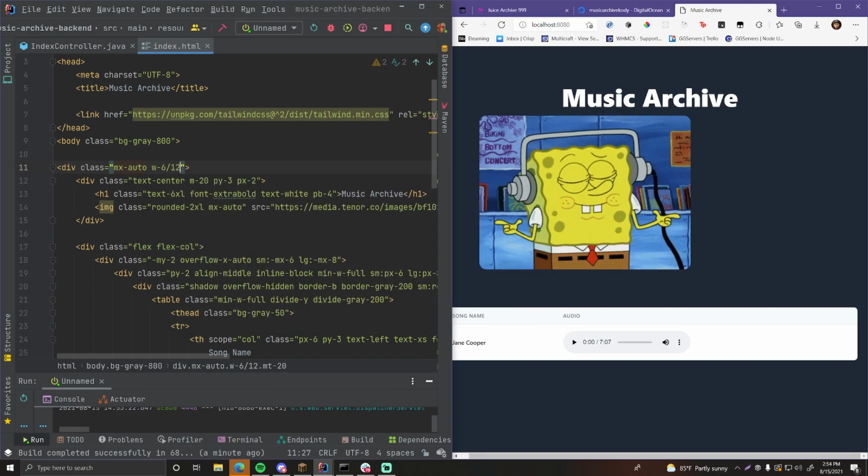We don't even need the top margin, actually. We'll leave that. So let's reload, and hopefully everything should be more centered now.